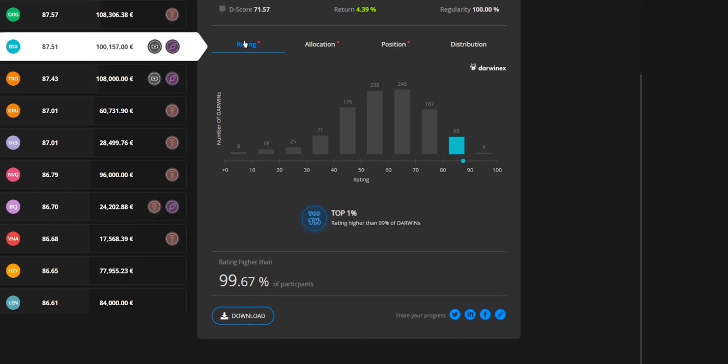So the first tab here, the rating, shows where this trader appeared exactly on this distribution of ratings. So the small blue dot that you see here shows in percentage terms going from 100% down to 0 where the trader ranked for all participating Darwins. And you can see they fit into this category here at the top end of it. And of course, that's the reason this Darwin ranked so highly in position 15. And in this particular case, we can actually see that they ranked in the top 1%.